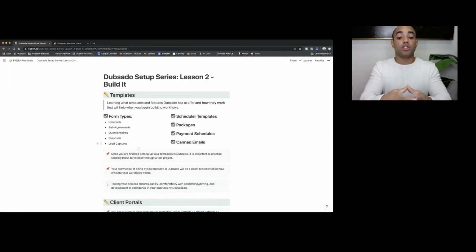Your knowledge of doing things manually in Dubsado will be a direct representation of how efficient your workflows will be. And so I'll explain why I have those as 2 points. When you're building your workflow, if you're not familiar with how to send a contract out to a client, then when you get to your workflow, you're going to have no idea how to actually do that. So your workflow is going to be a direct representation of your knowledge of Dubsado.